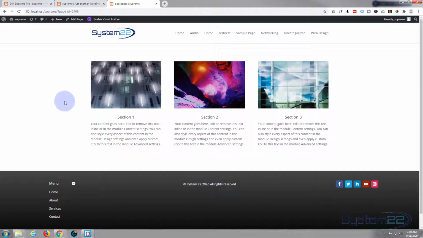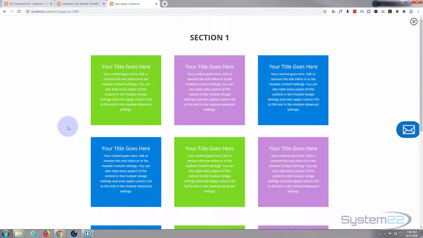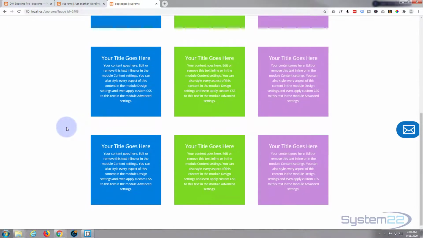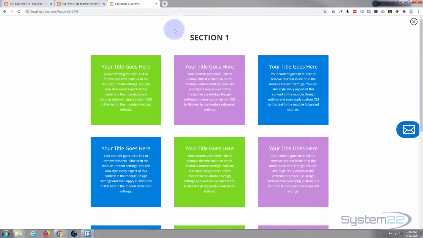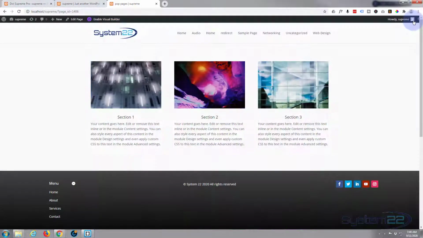Okay, let's try this out. Here's section 1, and anywhere on this module you'll see the little icon turns to a hand. So anywhere we click on this module, there's our first section. As you can see, it's a full page. There's no website in sight anywhere. Get rid of it. There's our little X button to X out.